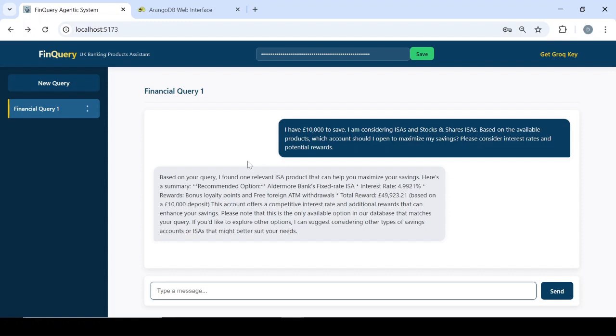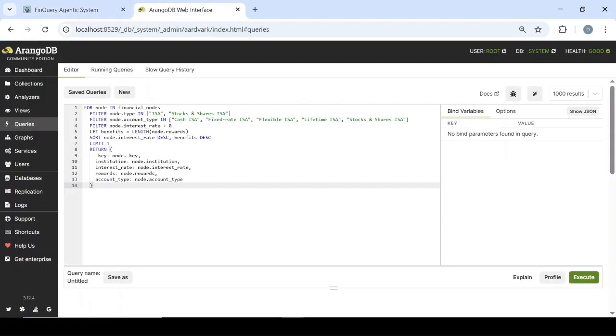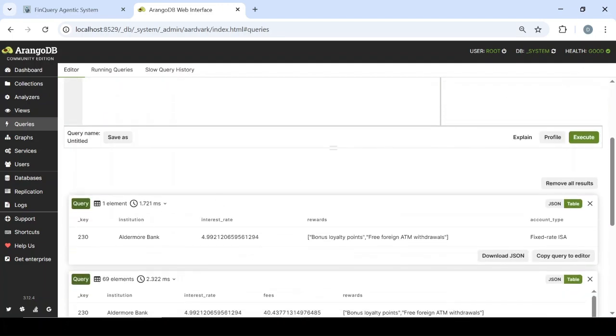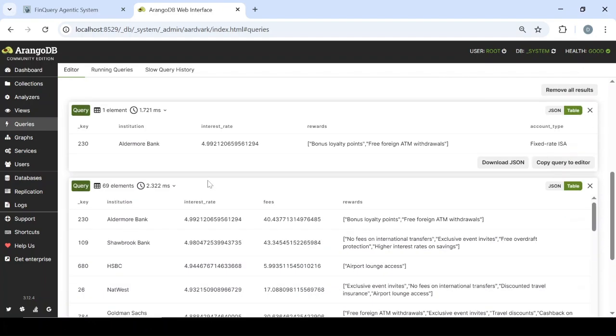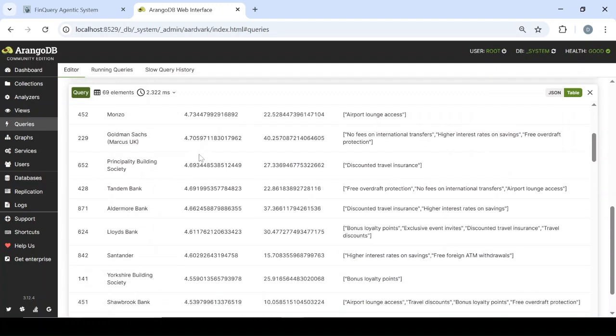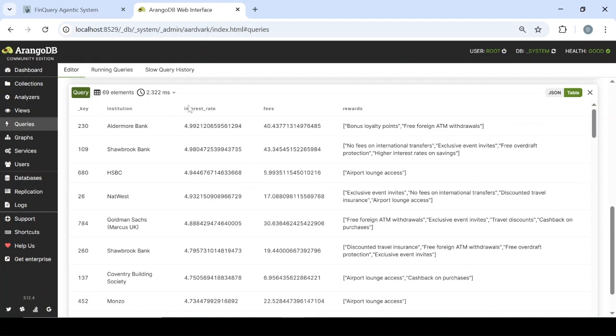Right, just to show you that it doesn't just randomly generate this sort of stuff and that it pulls it from a database, I'll show you this exact query that the backend generated, and if you execute it, this is what it comes up with for Aldermore Bank. And now just to show you all the other banks, interest rates and other products like that, you can see Aldermore Bank is top with rewards, and here are all the other options that it could have gone for. But of course, since we're considering interest rates, it went for Aldermore Bank.